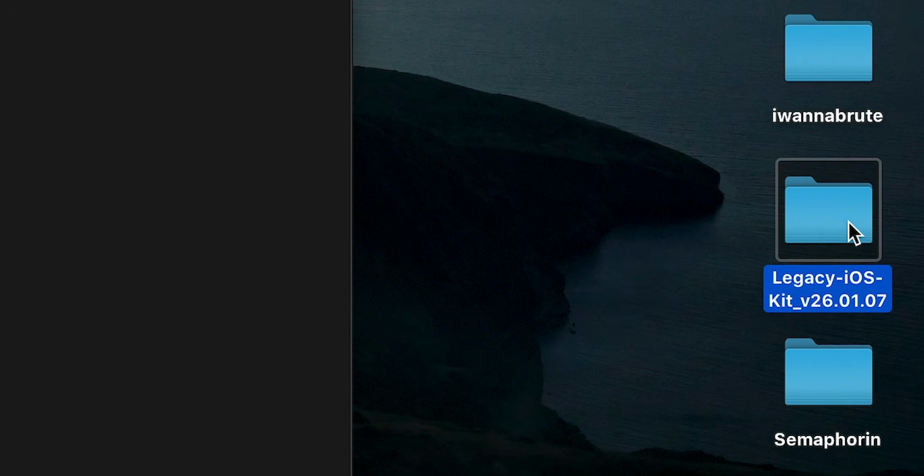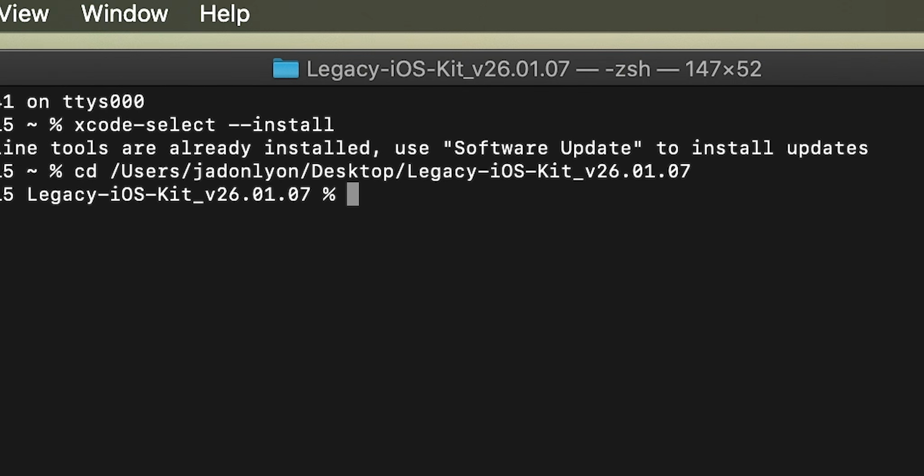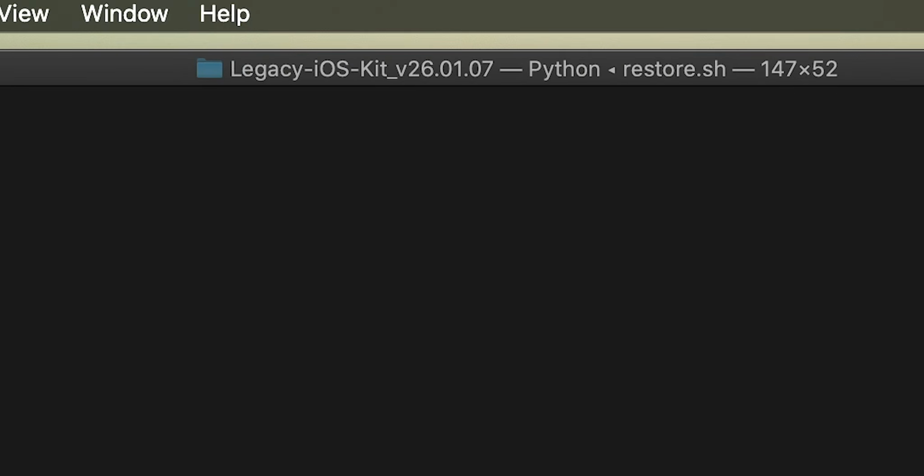And then I'm just going to drag the folder straight onto the desktop because that just makes my life easier. And then in the terminal window, just type cd space and then drag the folder into the terminal window and hit return. In order to launch the script, just do ./restore.sh and hit return. The first time you launch this, it's going to install what's called dependencies onto your Mac.